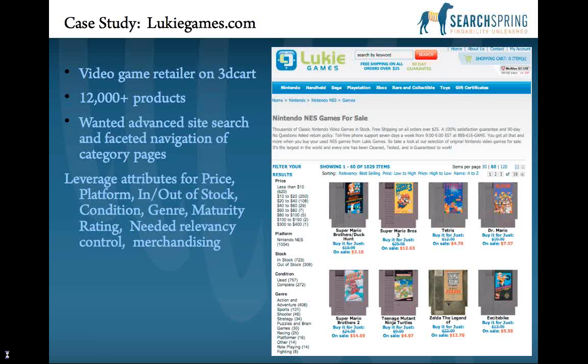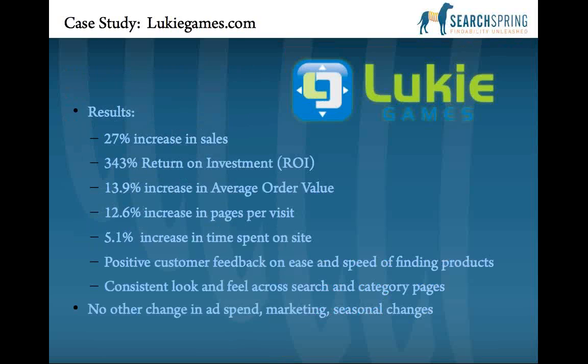So the results so far have been fantastic. Lukey Games pulled their analytics and showed us that there was a 21% increase in sales right off the bat. And they really kind of said, we attribute most of that to this integration between 3DCart and Searchspring. They said there's no other changes in there. Advertising and marketing, other website changes, it was all done during a part of their year that's traditionally pretty flat. The ROI was, for every dollar they pay Searchspring, they make $3.43 back. So just a tremendous ROI from their gross profit.